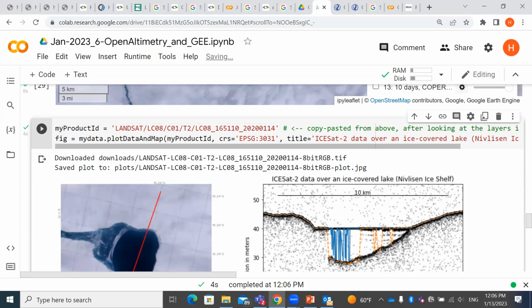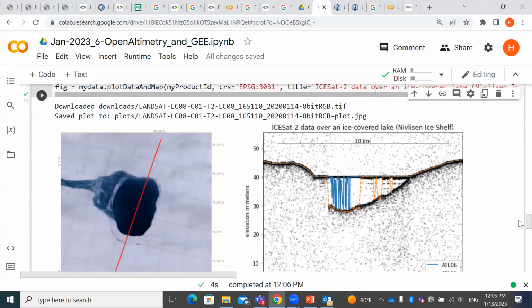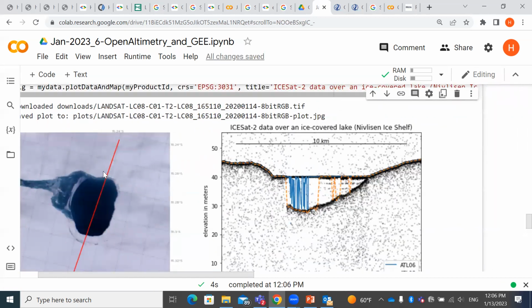Then it overlaps with ICESat-2. So right now you can see the base Landsat image is overlaid by the ICESat-2. On the left is the image, and on the right is the ICESat-2 profile. Very nicely shown here.